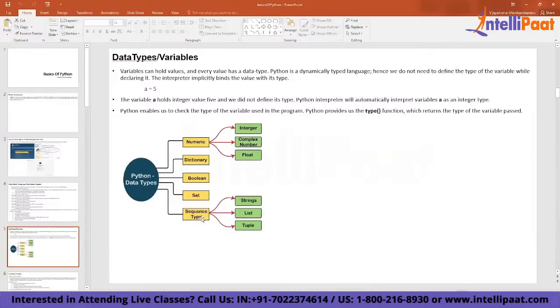And sequence type. In collections in Java, we have list, set, these kinds of things. But here they are differentiating list and set into two different categories. So set is an independent data type, while strings, list and tuple fall under the sequence type. And dictionary is another data type. Dictionary comprises of list and tuple together, or multiple lists together.